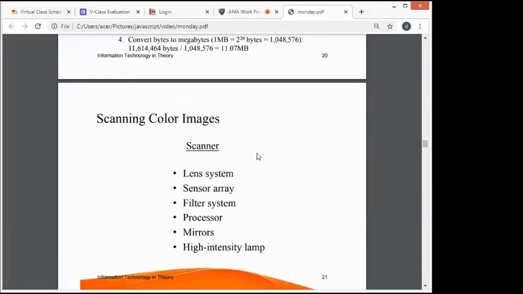Next, we have scanning a color image, or the scanner. A scanner has a lens system, sensor array, filter system, processor, mirror, and high intensity lamp, like an ordinary digital camera. So using a scanner is another way of capturing a digital image. A scanner is a device that captures images from photographic prints, posters, magazine pages, and similar sources for computer editing and display. It has a very high resolution.